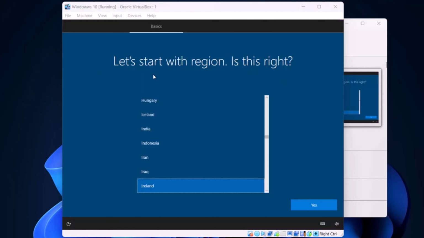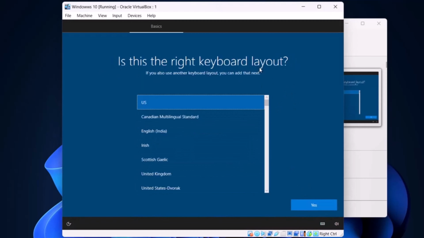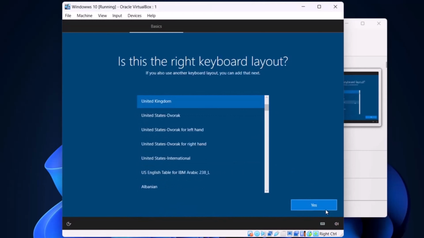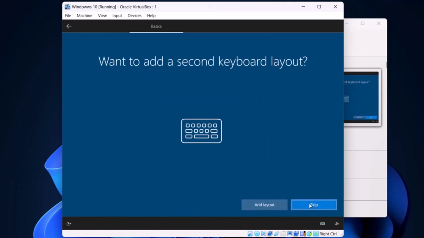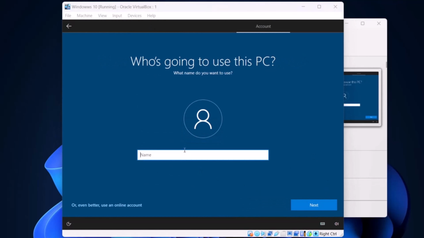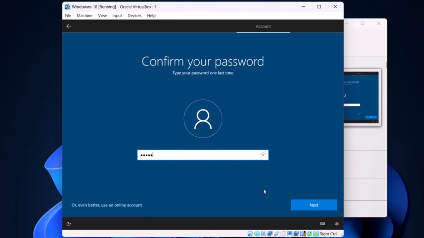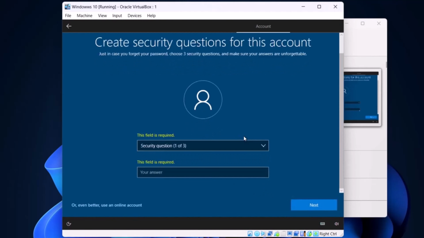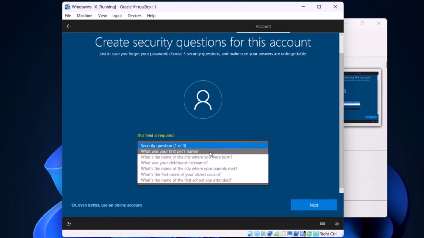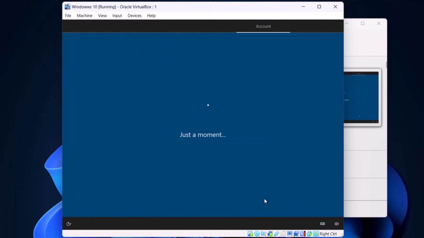Now once Windows 10 installation is done, we need to finish setting it up. So select country, click on yes. Here you select your keyboard and click yes again. Here click skip, or if you want to add a second keyboard you can do so. Where it says who is going to use this PC, you give a username and click next, type a password and click next again, confirm password and hit next again. Here we need to select the security questions, type in these questions and hit next.